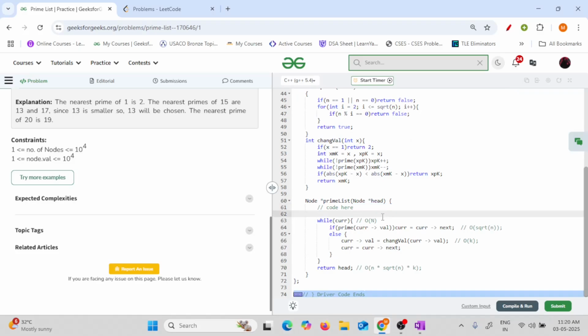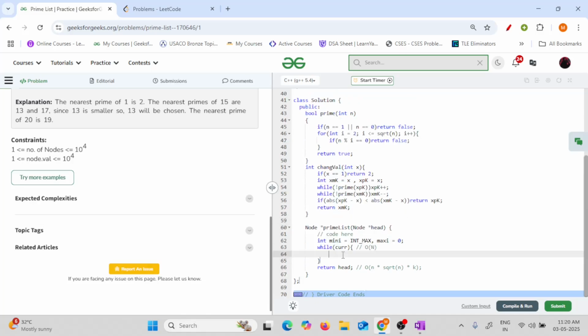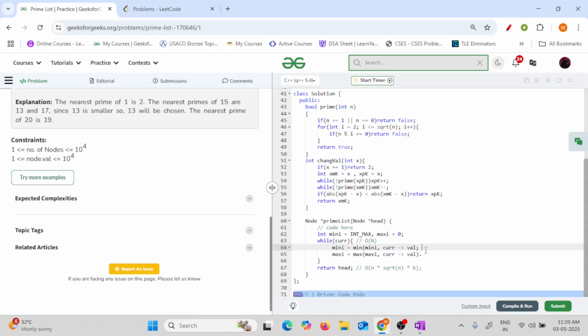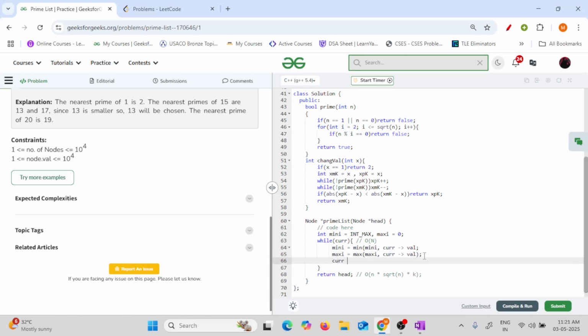So I'll just create one array. Before creating the array, I'll find the minimum and maximum values. The minimum value I'll initialize to int max, and the maximum value to 0. Initially I'll check for the minimum and maximum values. Mini is equal to the minimum of mini and the current value, and maxi is the same thing: maxi is equal to the maximum of maxi and the current value. So it will give me the minimum and maximum values.